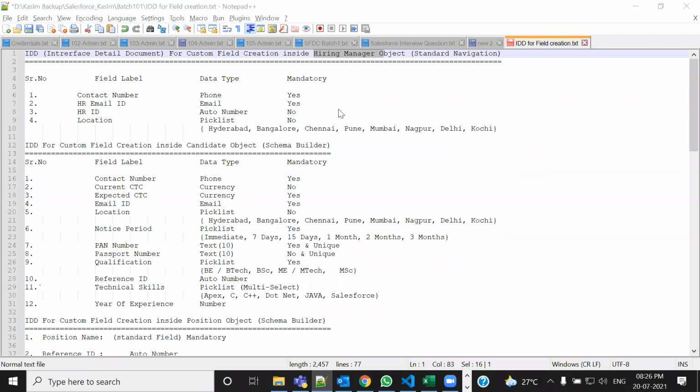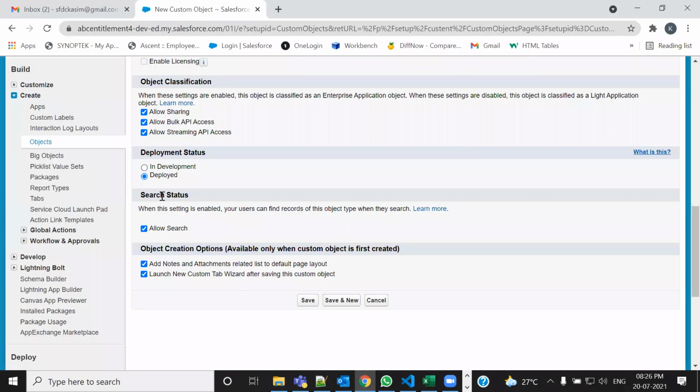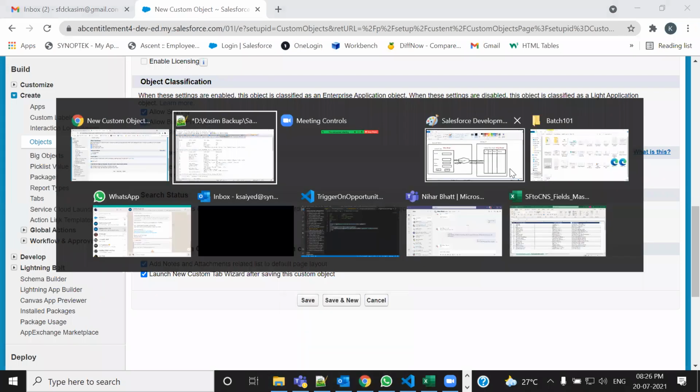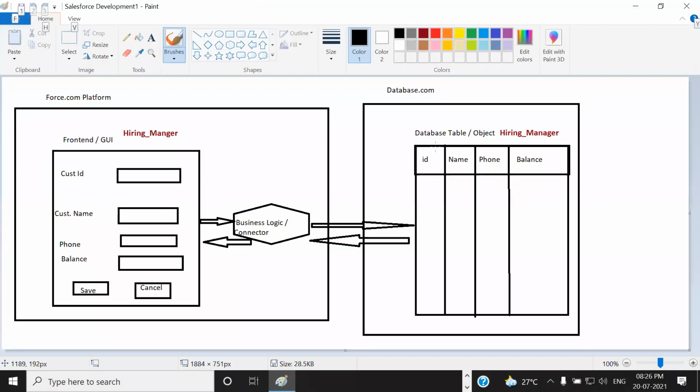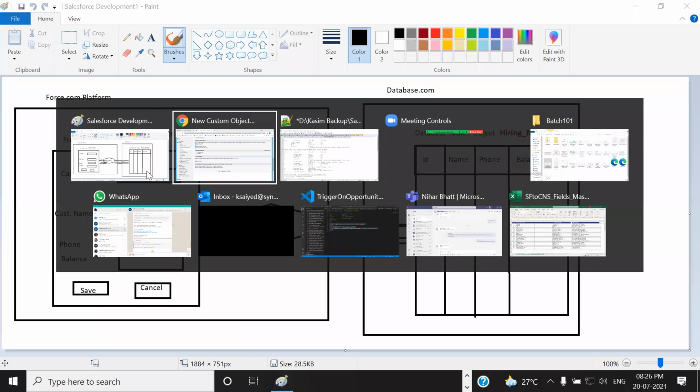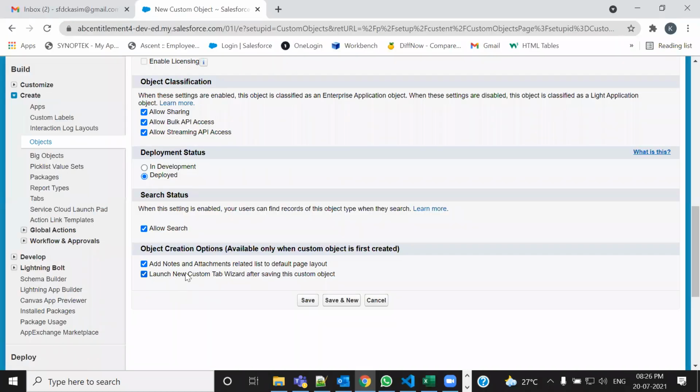And that is why, guys, everything is finalized. Just click on Deployed. Once you click Deployed and save, one object is going to be created and one table is going to be created inside the database.com with the same name as your object. That is why I want all of you to check this checkbox. Regarding this, we are going to discuss it further. Okay, let me just save this.